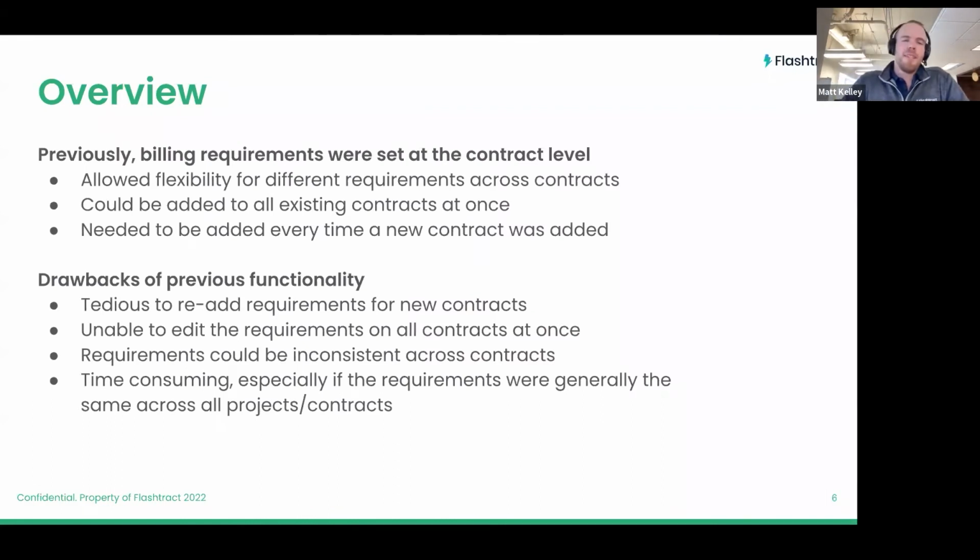So previously, the billing requirements in Flashtract were always just set at the contract level. The reason we did this was to allow for flexibility if you had different contracts on a project that would need different requirements. That way you could have slightly different requirements on the contracts. You were able to add them to all existing contracts at once, but you were not able to proactively add them as new contracts were added. If you added a new contract, you would have to then go in and add those billing requirements.